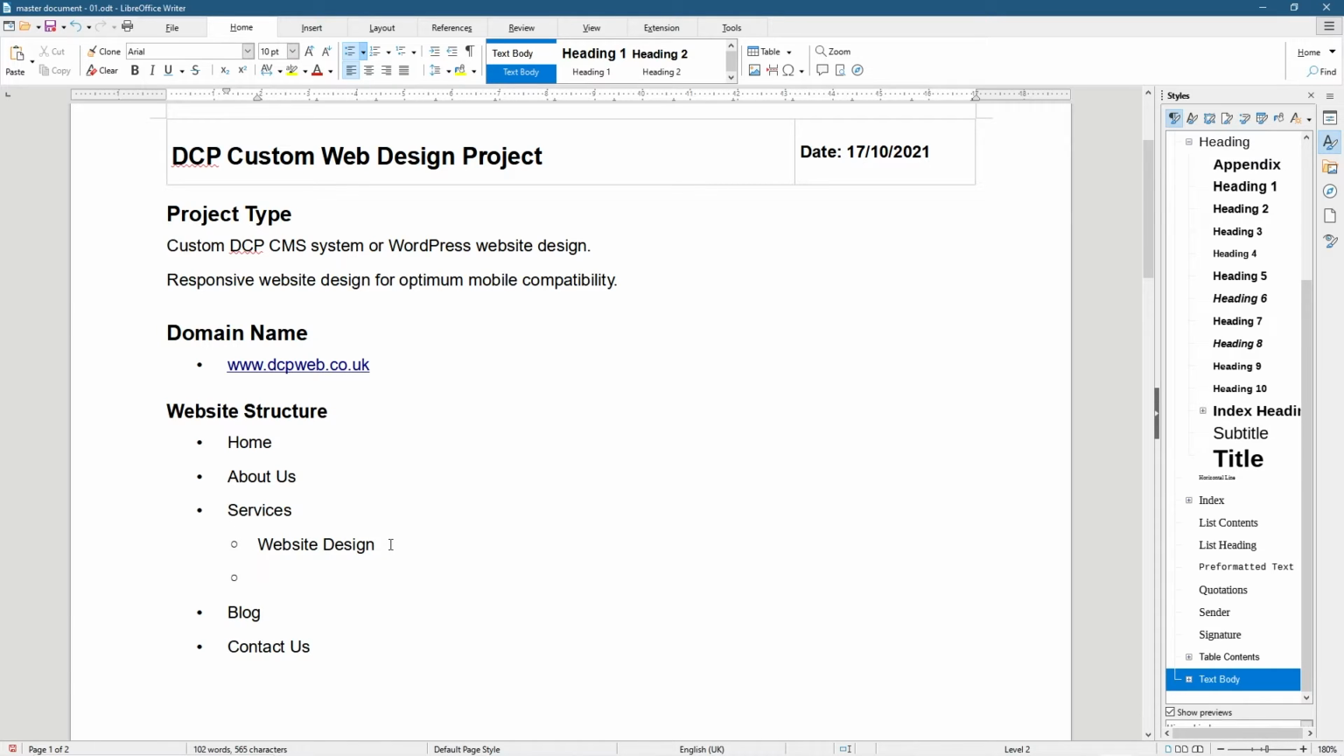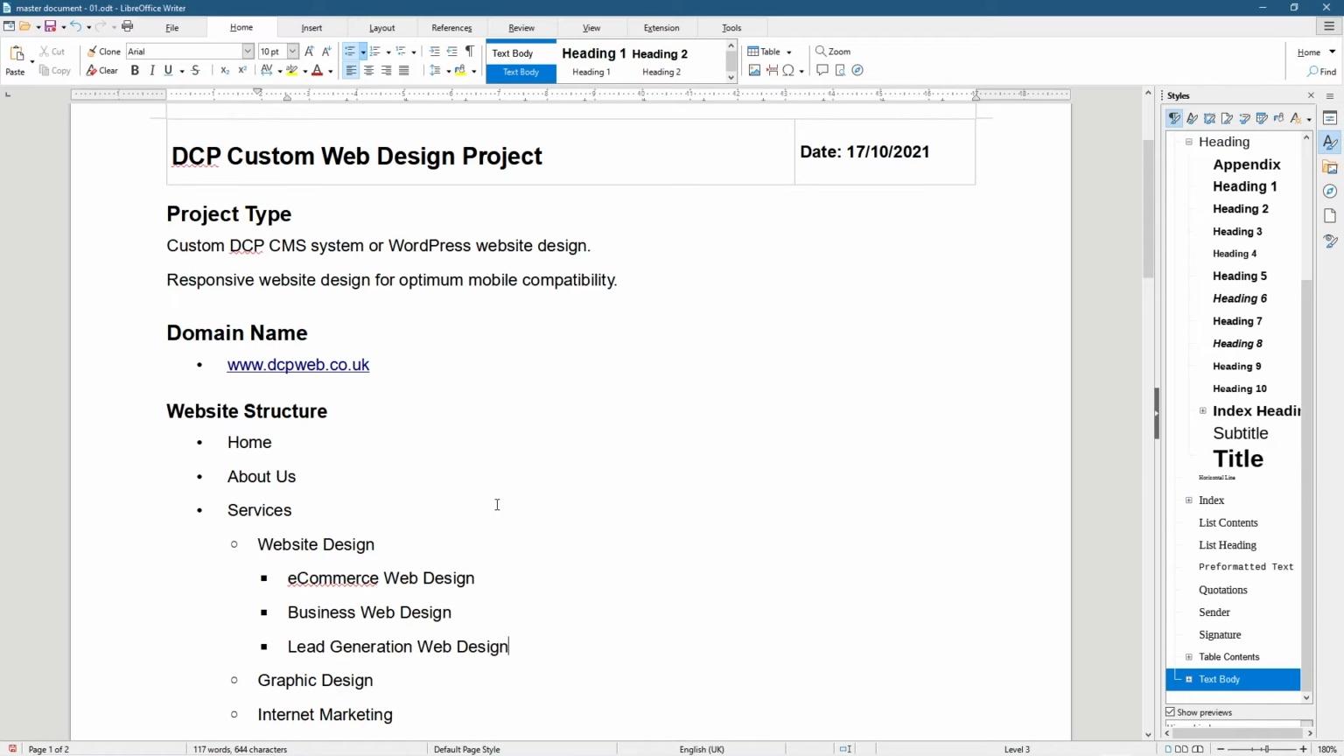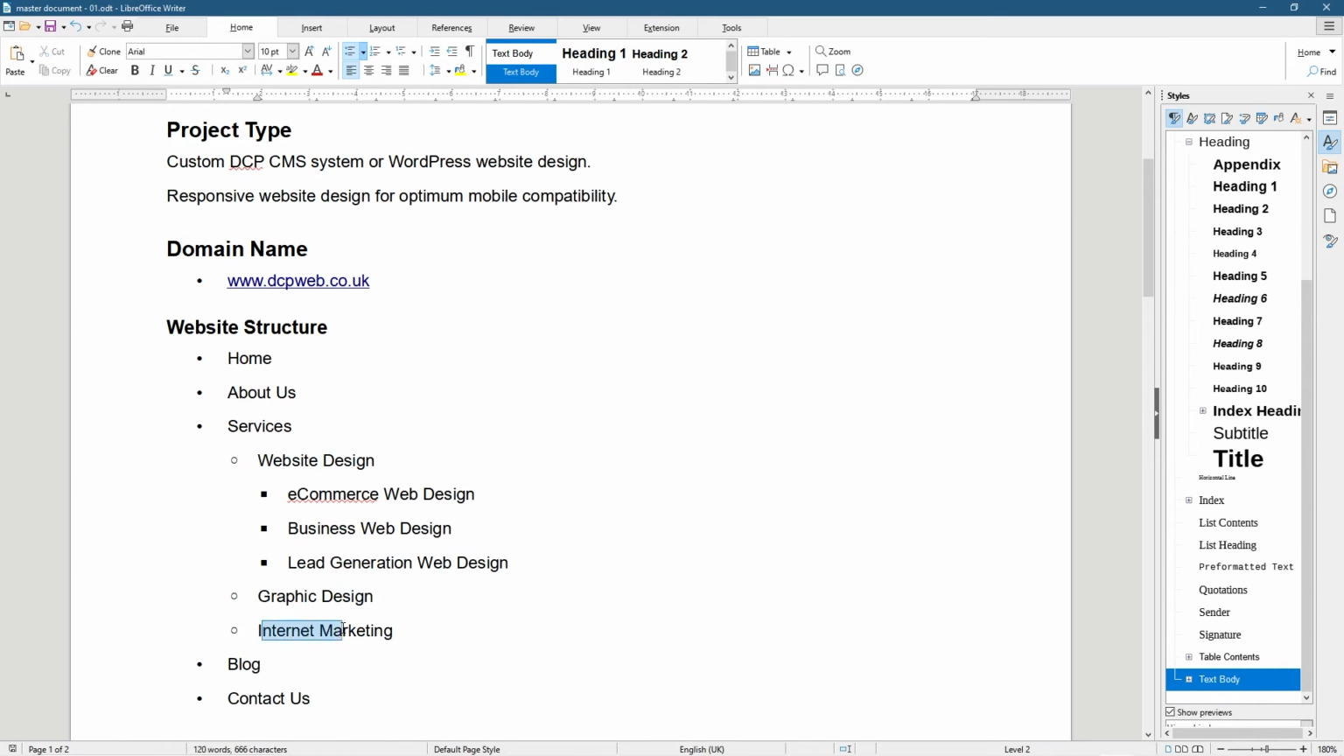We're going to hit enter, and we're going to type in maybe graphic design and internet marketing. Right, so these are the core services that I provide in my own business. Now under website design, I'm going to click here and hit enter once to make another bullet, and I'm going to indent it one more time. I'm going to write e-commerce web design. We're going to do business web design, and we'll type in lead generation web design. So these are 3 sub-services, and then graphic design has its own sub-services, and internet marketing has it as well.